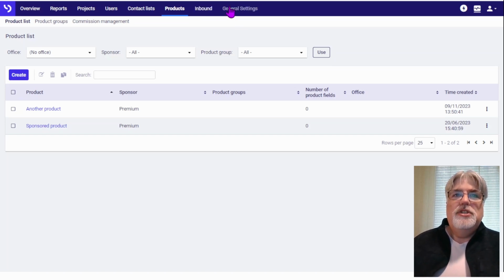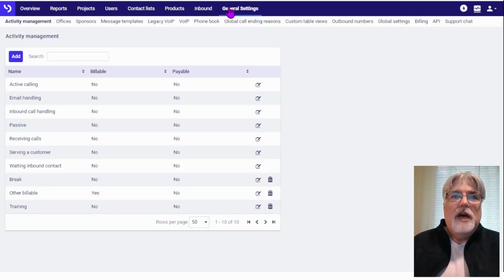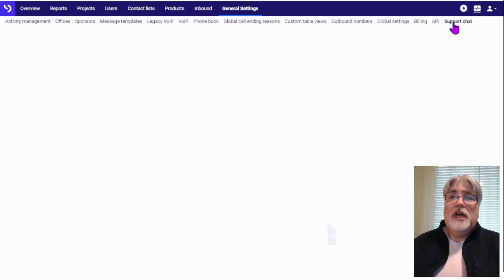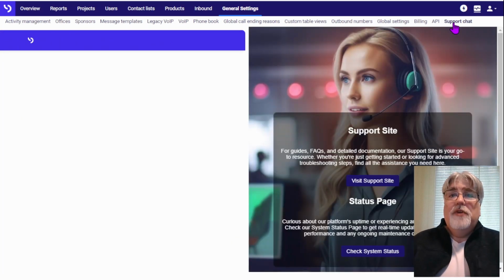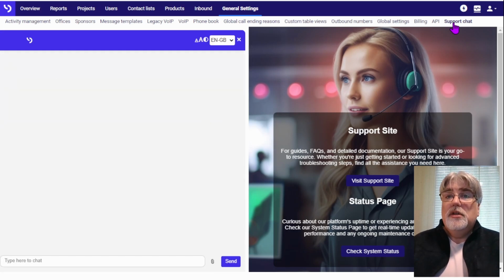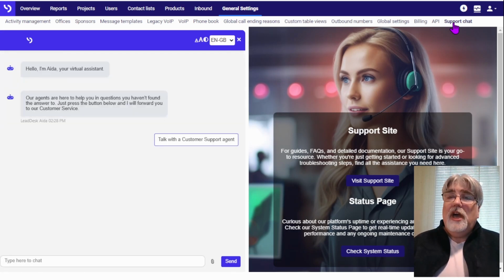And finally, we have the general settings page. The general settings page allows us to set things which are more overarching settings. If we want to set what our date and time format should be, our preferred time zone, those are in the global settings. There's a lot more to talk about in here. The final thing available in the general settings, which is worth knowing about, is the support chat option, which allows you to connect via web chat to our technical support team here at LeadDesk. So if you have any questions, if you're having any problems, you can always contact them from within LeadDesk itself as an administrator.